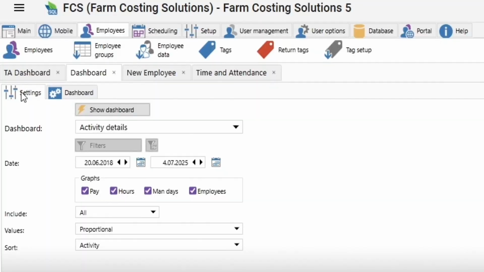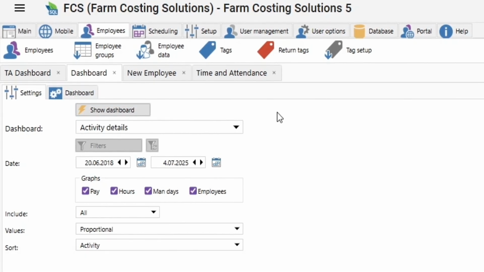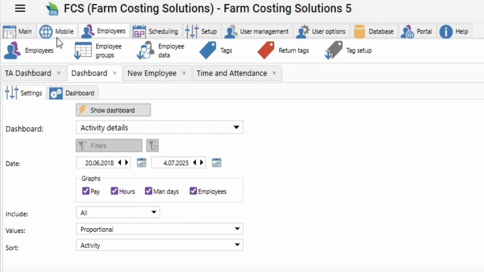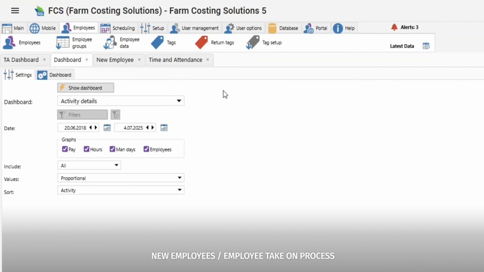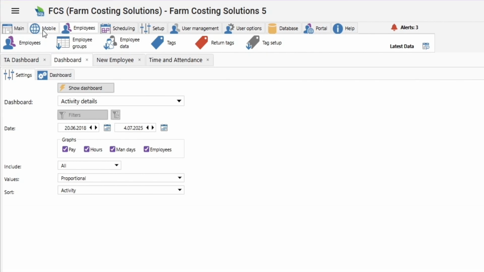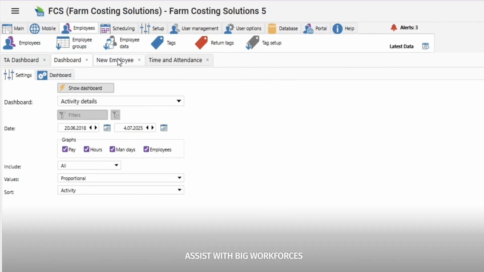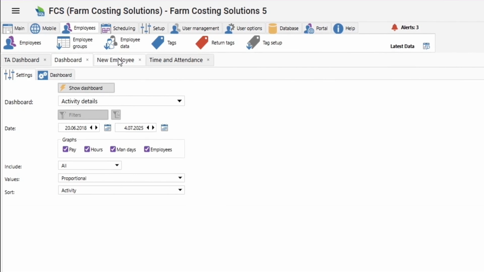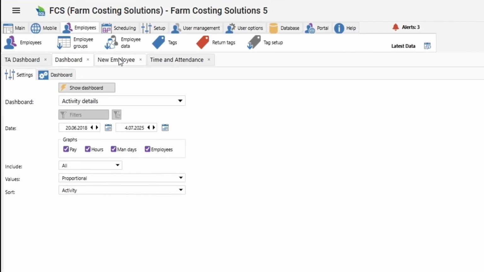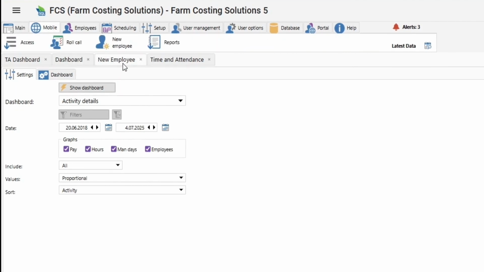The next module, and the one that we are most excited about, is the mobile section. And the mobile section is where you're not just viewing information, but you're also able to insert or input information into the system. And on that, we focused mainly on the new employees or the employee take-on process. So this process is specifically there to assist clients with big workforces at the beginning of a season to get as many people into the FCS system and able to clock as soon as possible by inserting them via this process. So it all starts with adding of an ID number.